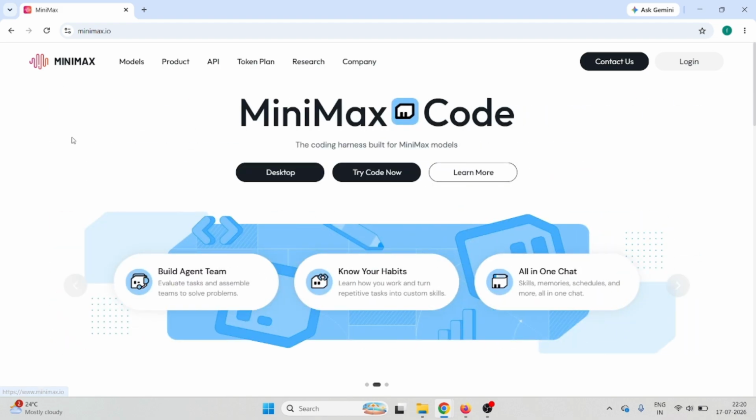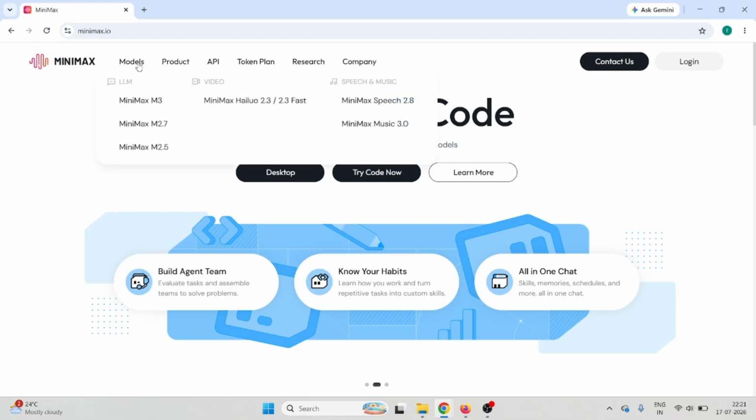Minimax IO is a native cross-model AI platform capable of handling text, voice, and video simultaneously with a 1 million token context window. It allows for the integration of large data sets and multimedia projects, which enables efficient generation of AI assets and coding agents. If you come to this model section, you will see they have different models for different purposes.